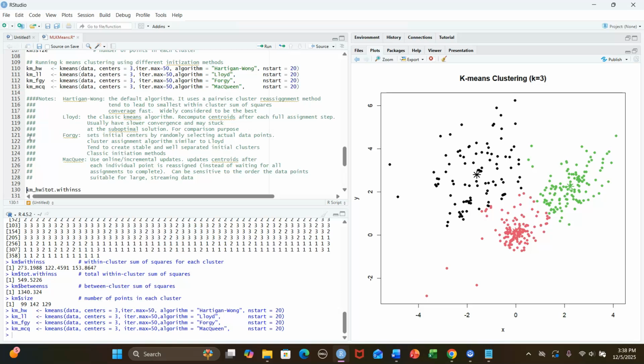MacQueen uses online or incremental updates: it updates the centroid after each data point is reassigned, instead of waiting for all the assignments to complete. So it can be sensitive to the order of the data points, and it is really suitable for large real-time streaming data. Okay, so keep that in mind.